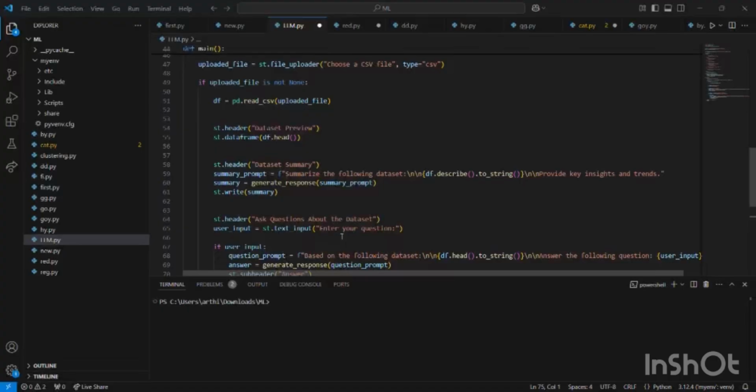Next one is st.file uploader. So we want to upload a file. So uploaded file is equal to st.file uploader. We will upload a dataset here, and the type of the dataset should be in CSV. That's what format the app will accept.